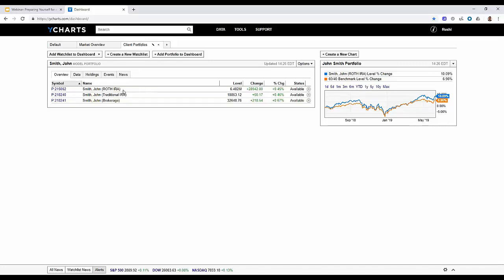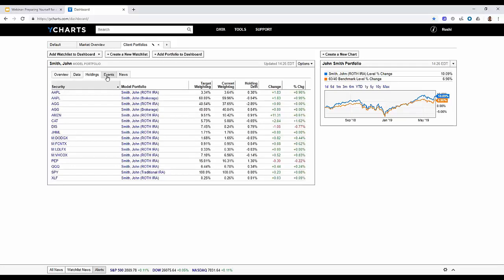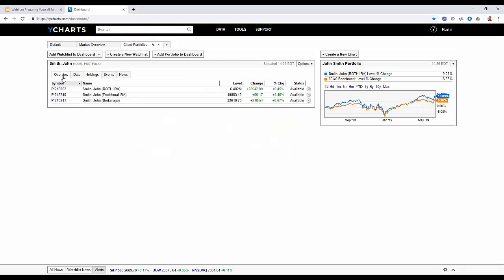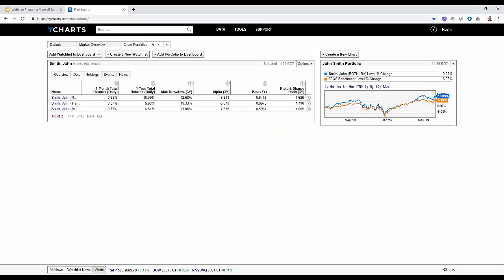So now I can have each client and bucket them into a different dashboard and view them separate from each other. You can also look at the holdings and different overview stats for the model portfolios as well. It's another great use case and another tool that we've added.